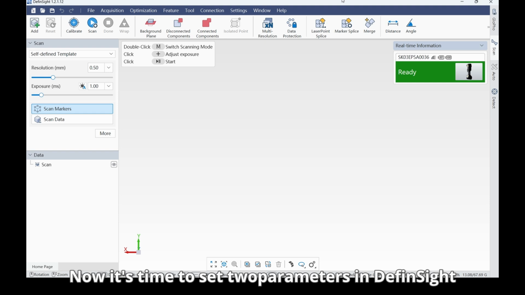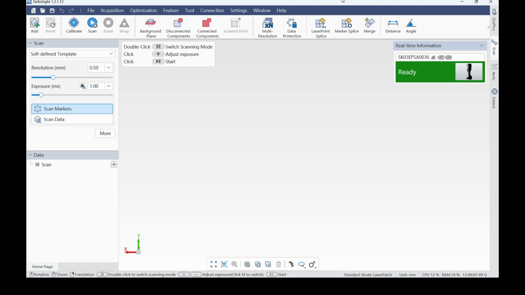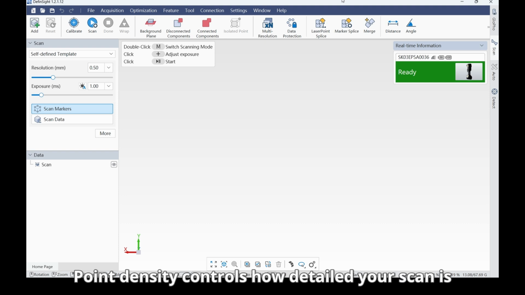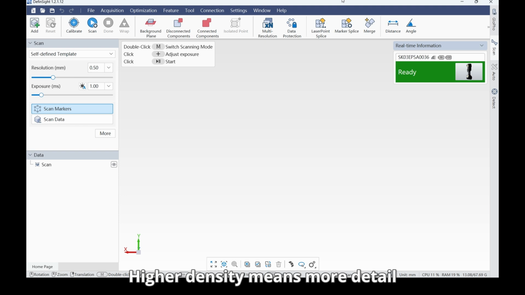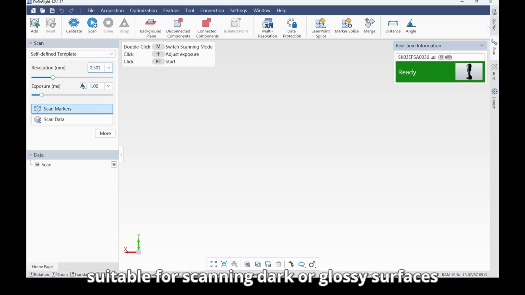Now it's time to set two parameters in DevInsight: point density and exposure. Point density controls how detailed your scan is. Higher density means more detail, but slower speed and bigger files. Exposure refers to the laser line intensity. Higher exposure means brighter light, suitable for scanning dark or glossy surfaces.